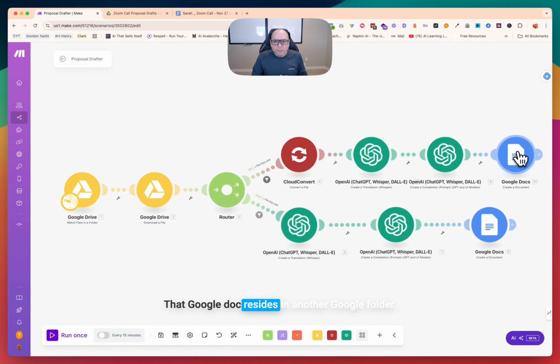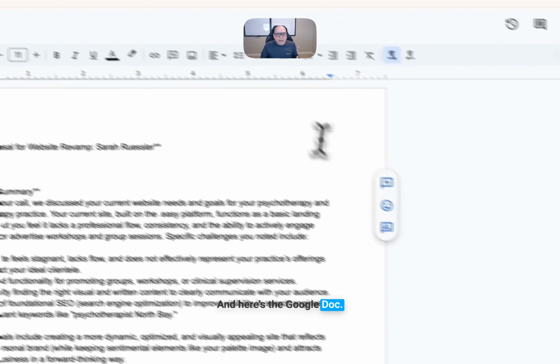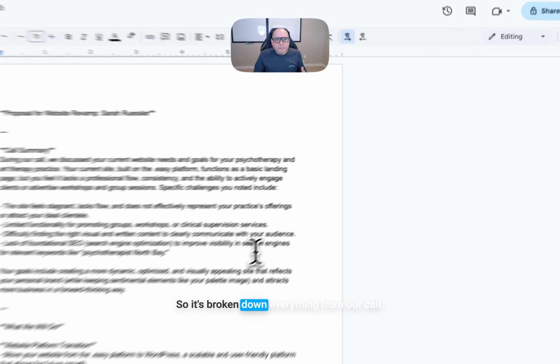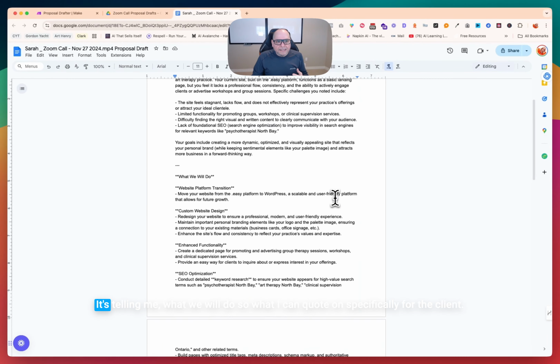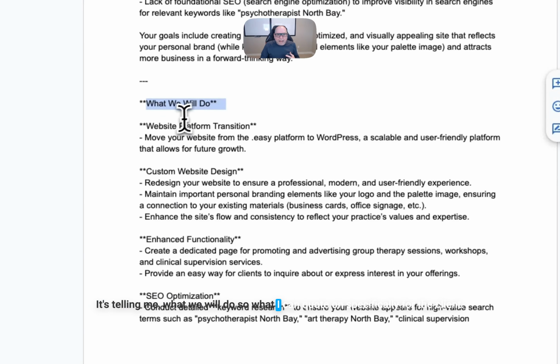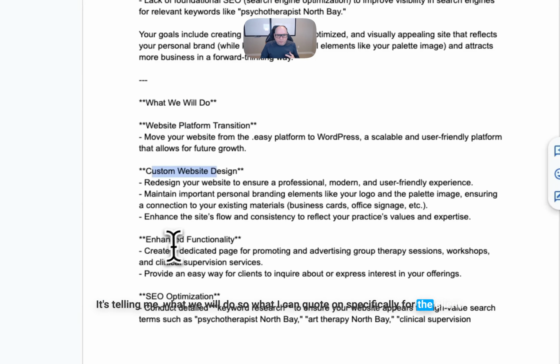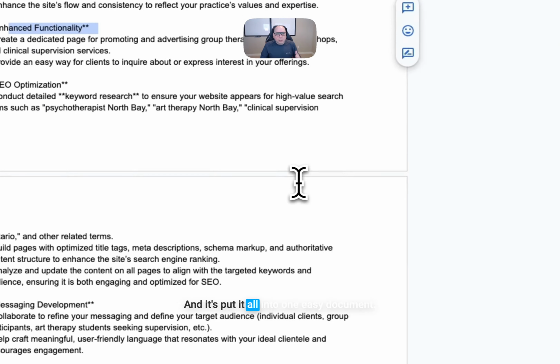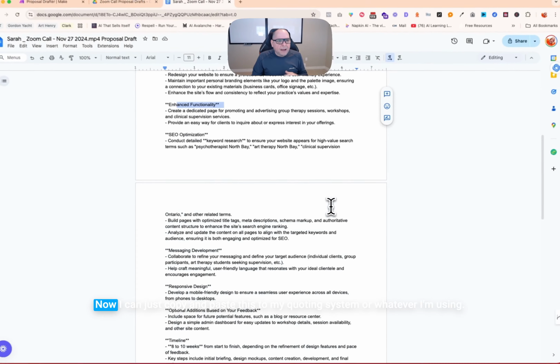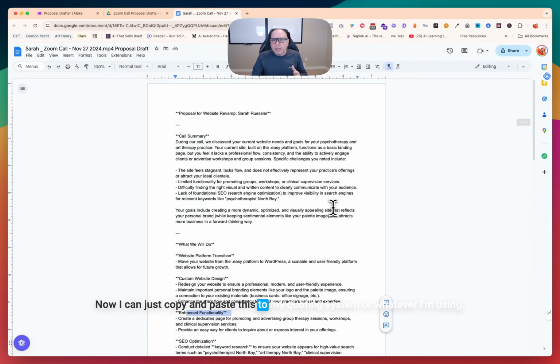That Google Doc resides in another Google folder. And here's the Google Doc. So it's broken down everything from our call. It's telling me what we will do, so what I can quote on specifically for the client. And it's put it all into one easy document. Now I can just copy and paste this to my quoting system or whatever I'm using.